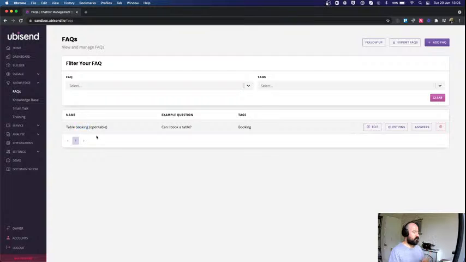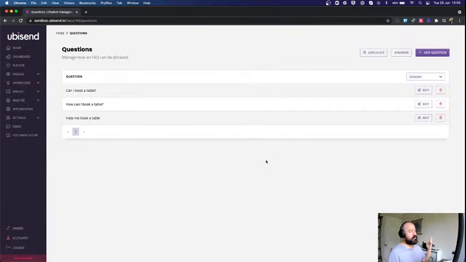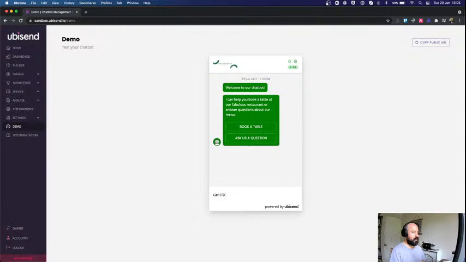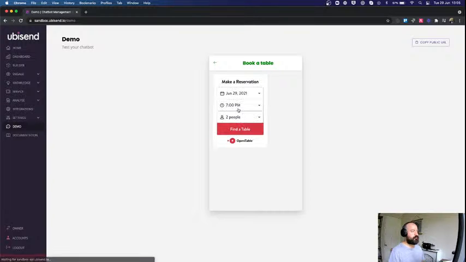We created one FAQ, that's it, around table booking, which was, can I book a table? How can I book a table? Help me book a table. So if I say, can I book a table? The bot replies, absolutely you can, please select the time, date, and party size below. So you can click that, and you can.